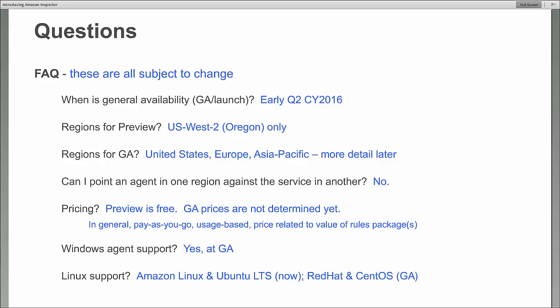Will we have a Windows agent? I saw that question scroll by early in the presentation, and the answer is yes, and that will be available at GA. Will we have support for other versions of Linux? Yes, right now we support Amazon Linux and Ubuntu long-term support, 14.04. Between now and GA, we'll be adding support for Red Hat and CentOS.